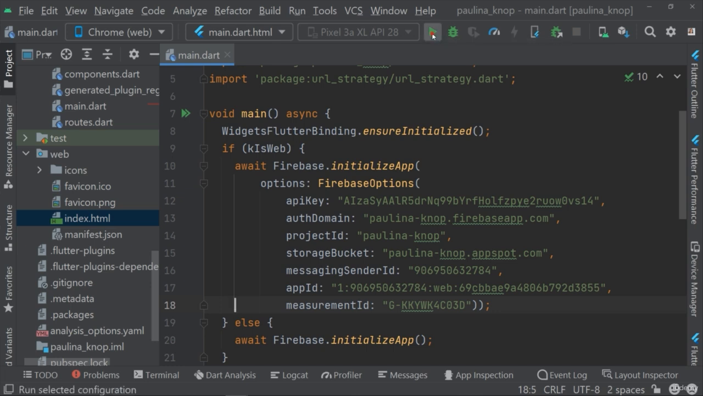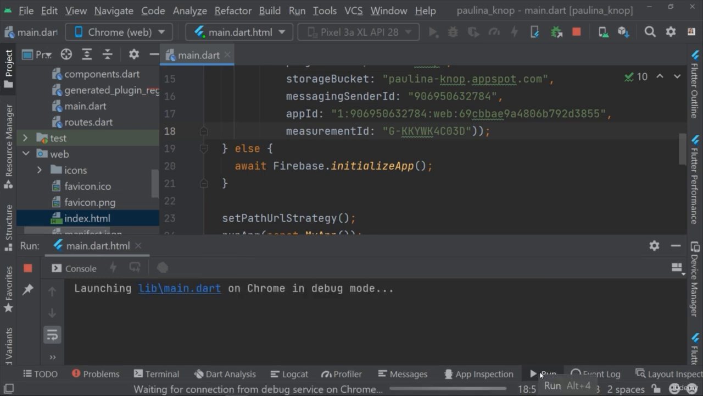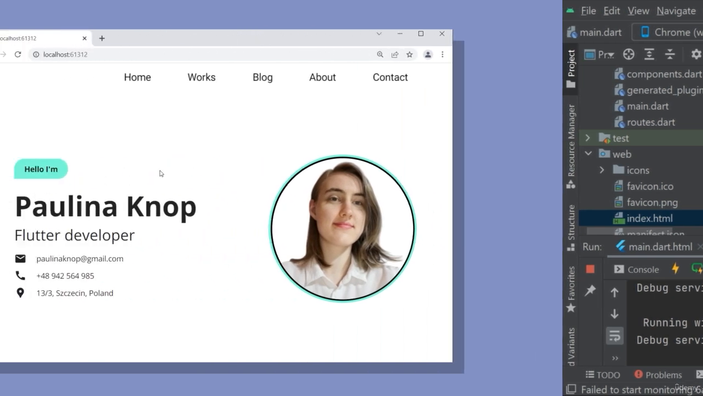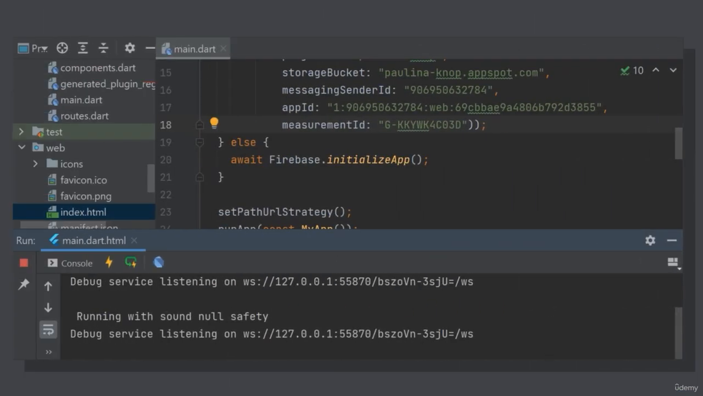Let's run it on the web and see if it works. If you spot any error in the console related to the Firebase, make sure you have done the setup the correct way. Well, the web works fine as of now, and there is no error in the console.